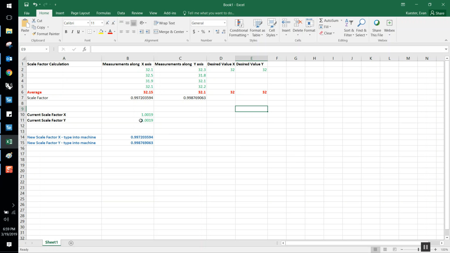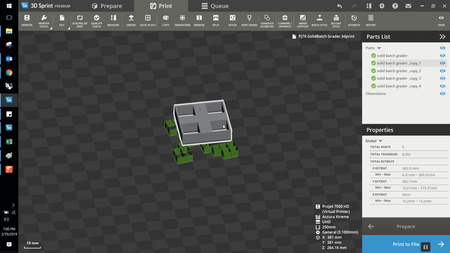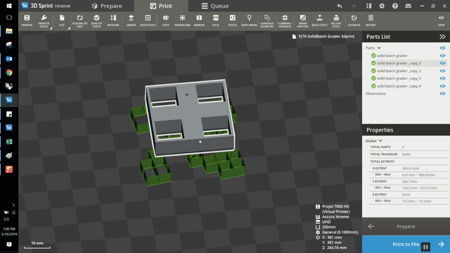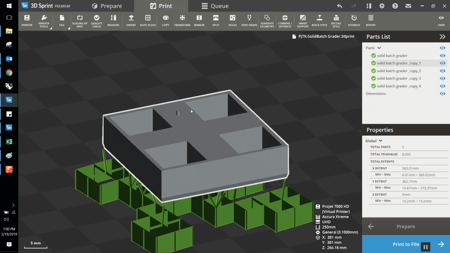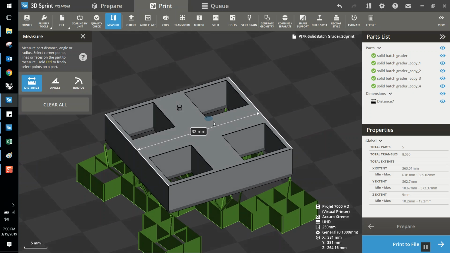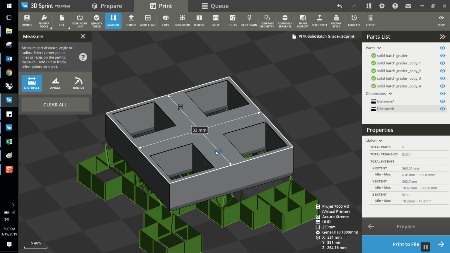Once you've got those numbers, the next thing you're going to need to do is measure the part that you printed while it's still in CAD. In this case, I have what are called batch graders here. I've just sent you over one of these files. I like to place them on the four corners and one in the middle. I measure this part, and from one edge to another edge, I can see that this part is 32 millimeters wide in X and 32 millimeters wide in Y.